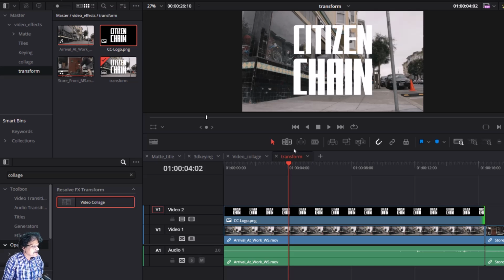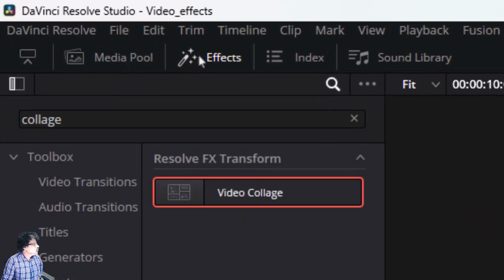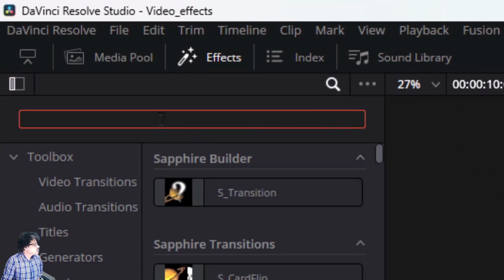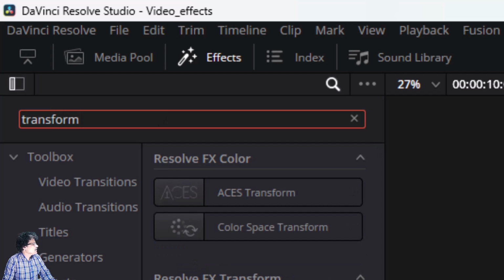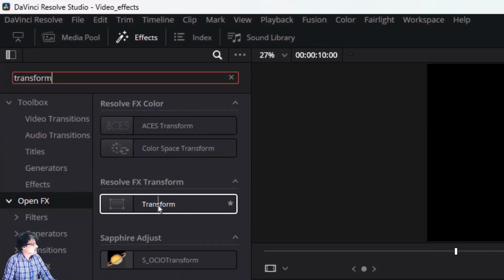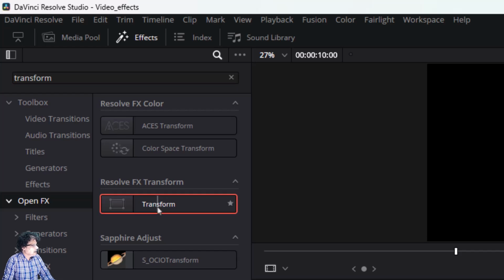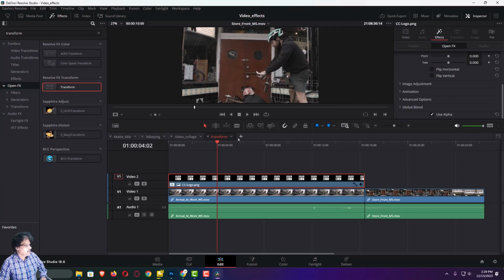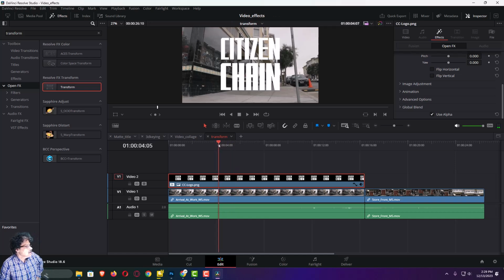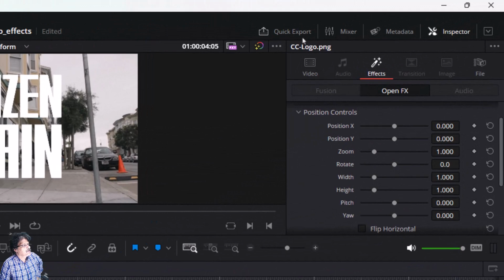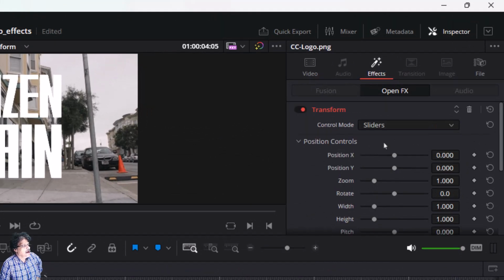So for this, I am going to select this clip, close media pool and come to effects, and in effects now I am going to come to search, and I am going to search for the transform effect. You can see resolve effects transform. I will double click and that effect is applied to this. So you can see this effect is applied to this. Now with this effect selected, I will come over to this inspector and choose the effects control.